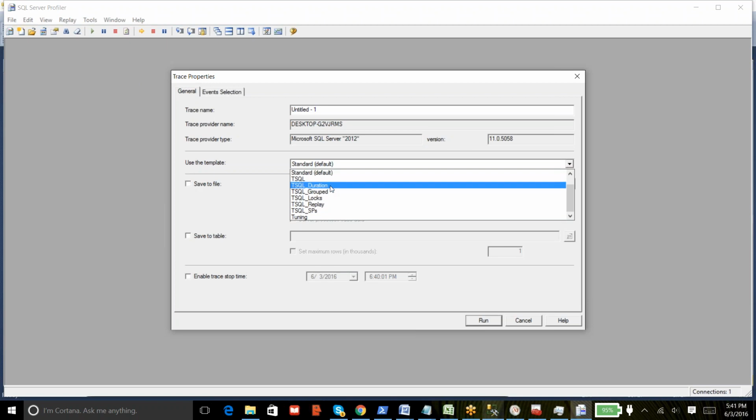That means if you want to find out long running queries, you can browse to the T-SQL duration, and if you want to find out locks, what all locks were happening on your SQL tables, you can go with this. And if you want to fine tune, or if you want to check the SP's performance, you can go with T-SQL SP's. And the last is tuning.